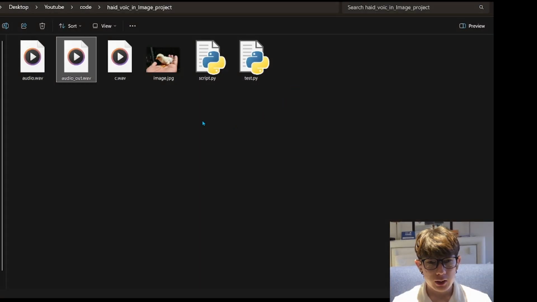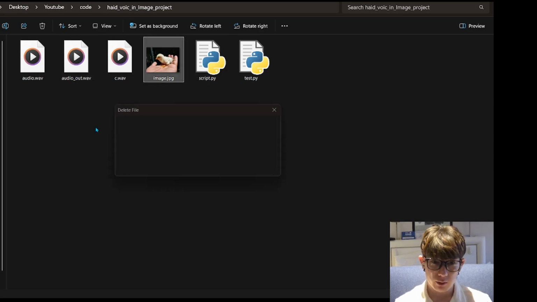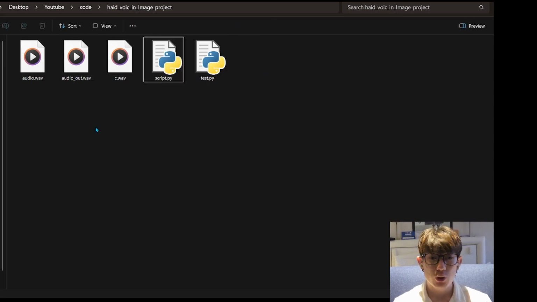This is our audio file that we saw, and magically we have our image inside it. Now we don't need our image, so we will delete it. We will write a script to bring the image out from inside of this audio file. How will we do that?